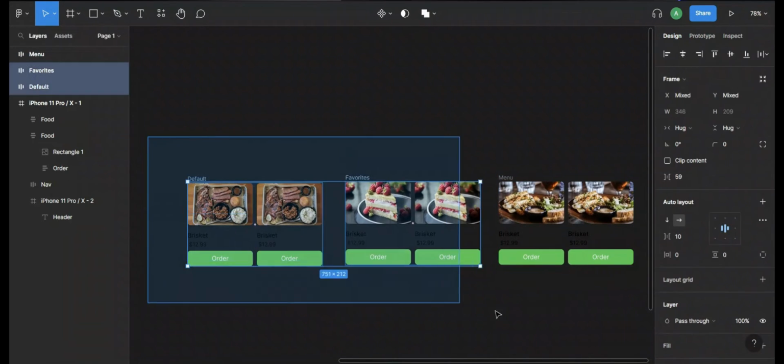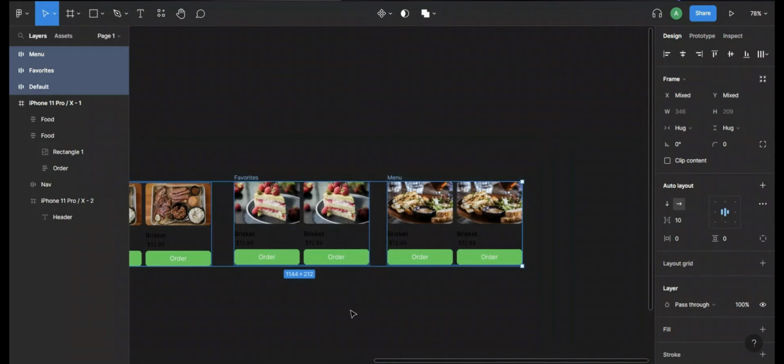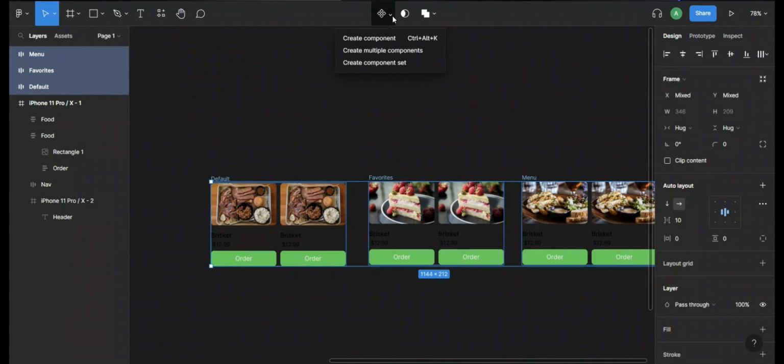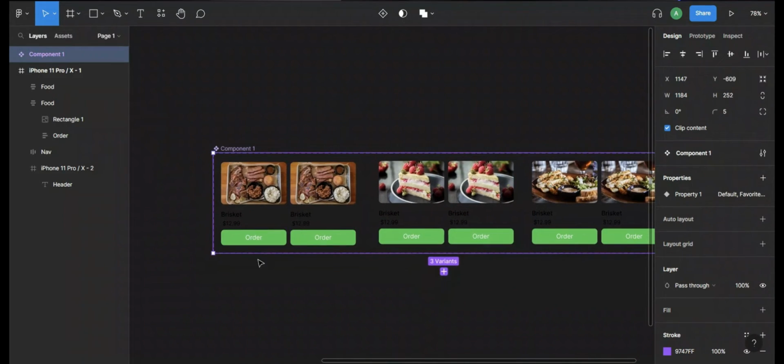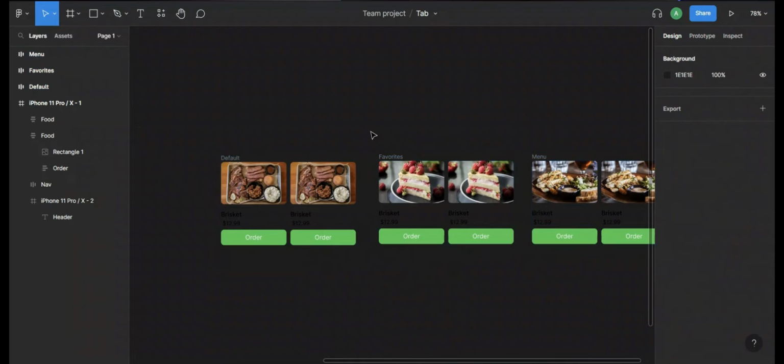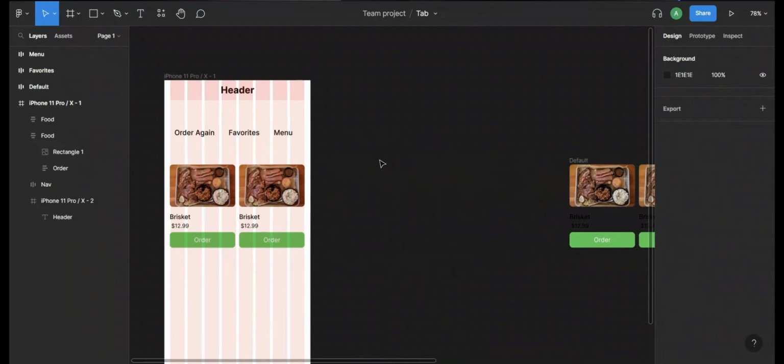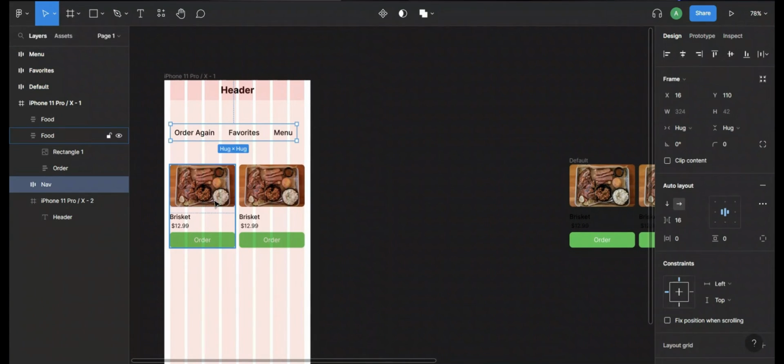Then I select all of them. Go up here. This is for components, where you can create components of whatever if you're trying to work on changes. So I'm going to create component set. Okay, before I do that, I forgot to bring this in.